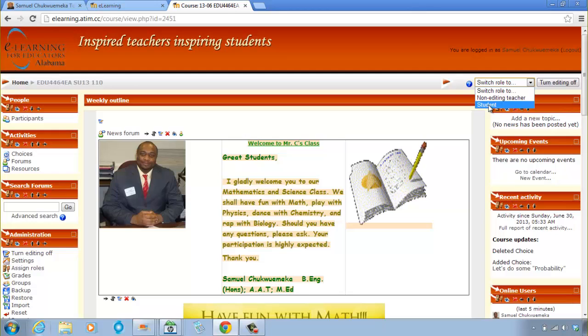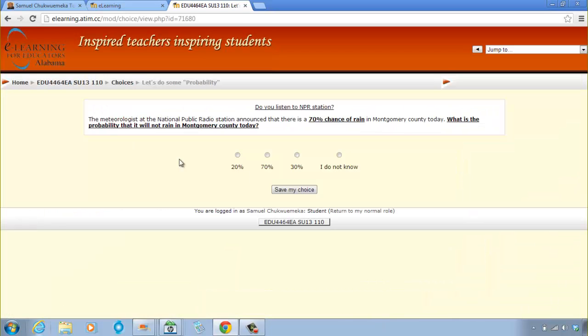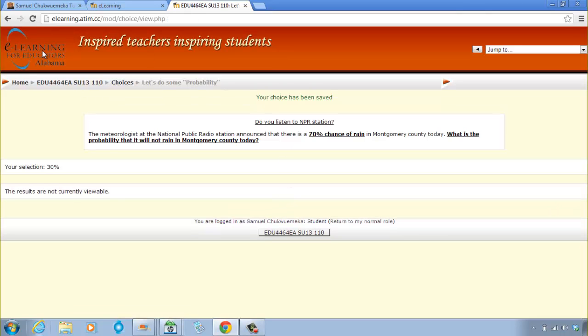Okay, then switch role to student, and I click here, and it says this. Okay, what is the probability that it will not rain in Montgomery County today? So I'll click 30%, right? And I click save my choice. So it says your selection: 30%. Okay, this is from the student view. It only shows them what they answered.